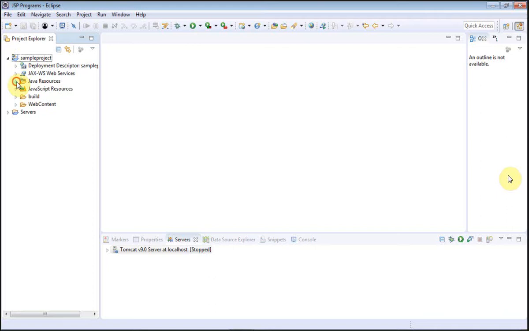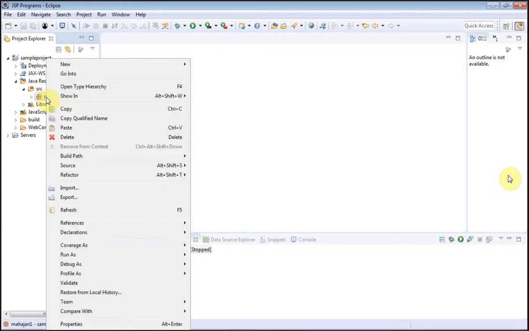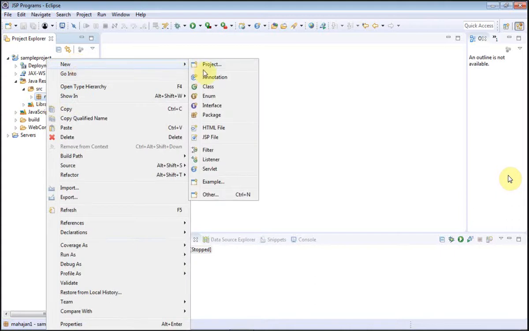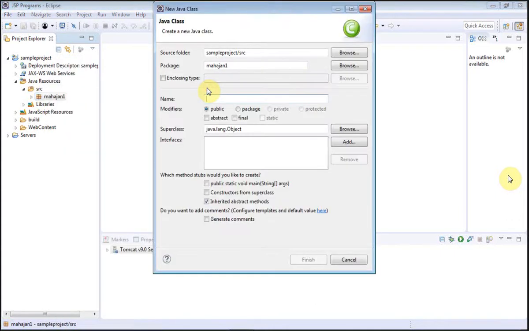as usual, as you know, if we want to create a class, we will go to Java resources, then we will go to the package. In the previous lecture I have created this package Mahajan one. I will press the right mouse button, go to new and go to class.